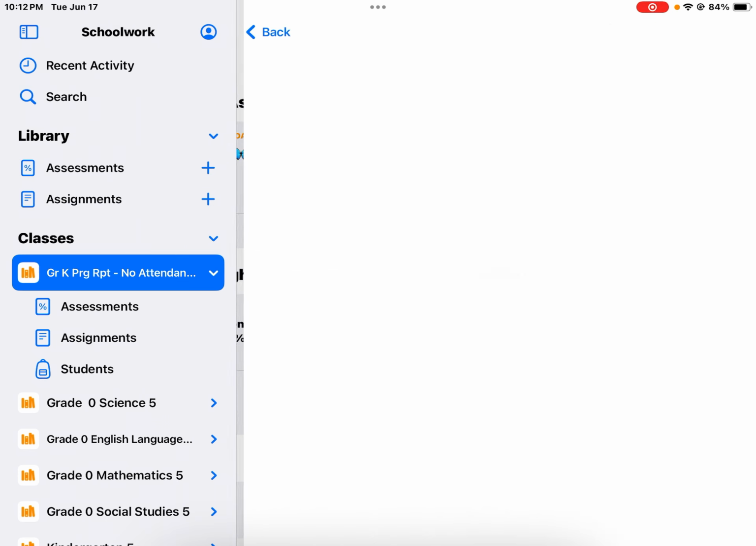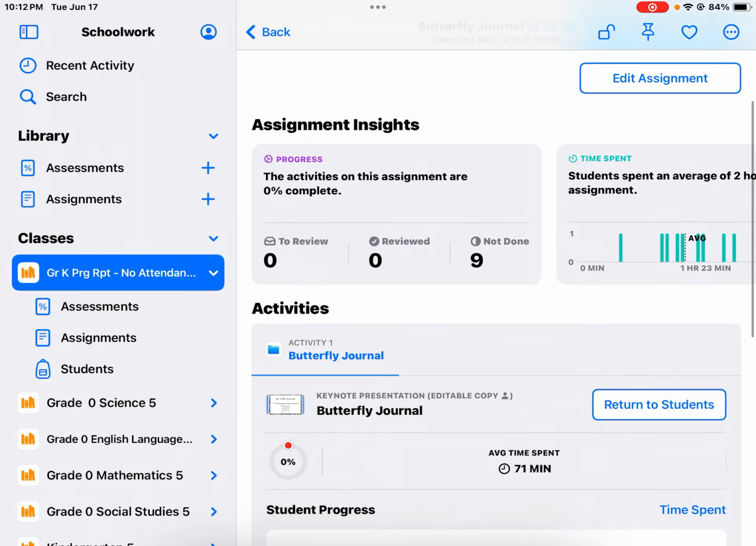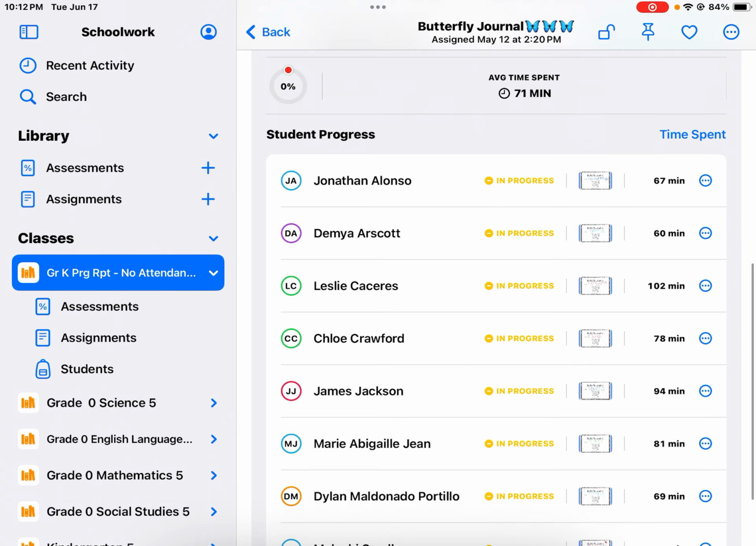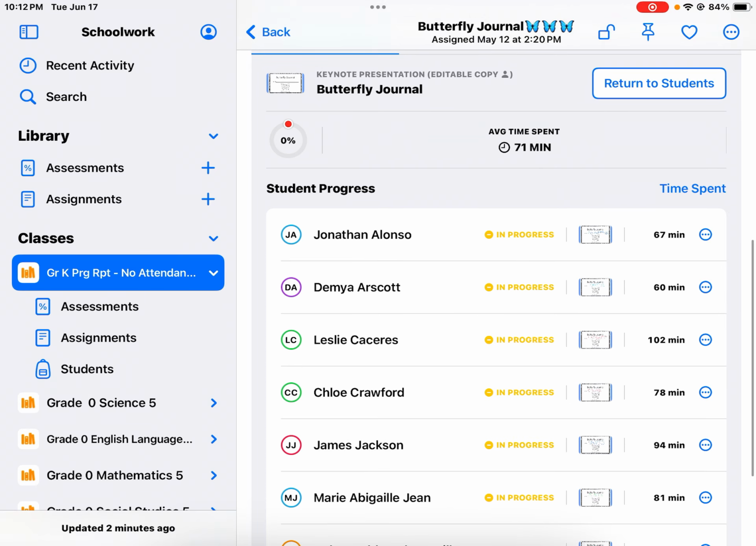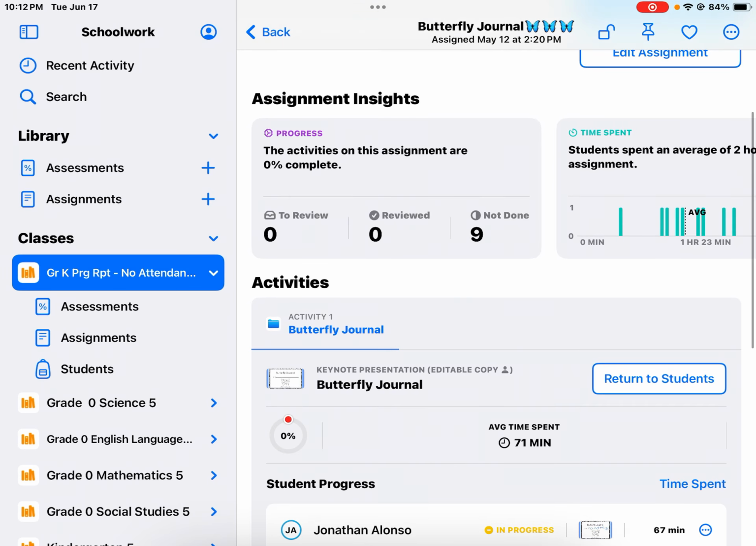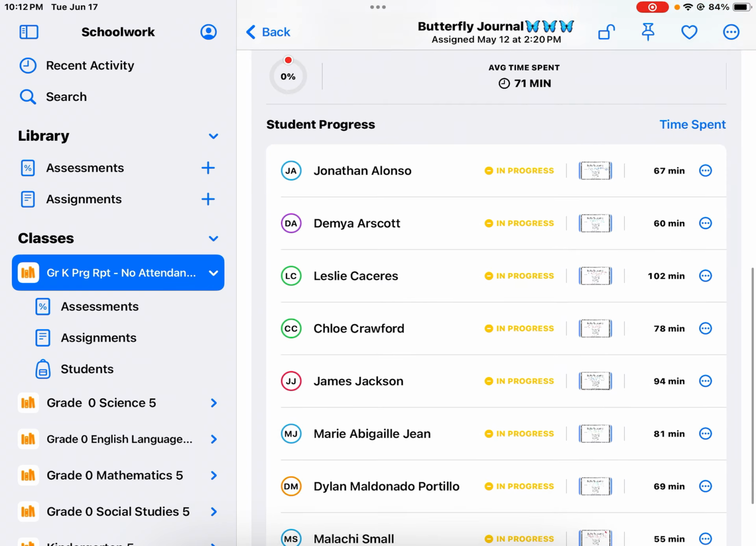So here you can see I had uploaded a butterfly journal. And if we just take a quick look, you can see my students are listed here. The yellow means the ones that are still working on it, so in progress, and then how much time has been spent on the assignment. So here I can really track who is working on the assignment, who's taking some time to do it, and how they are doing. So none of these students have submitted the assignment. This was just an assignment that we were doing together, so they really didn't need to submit it.